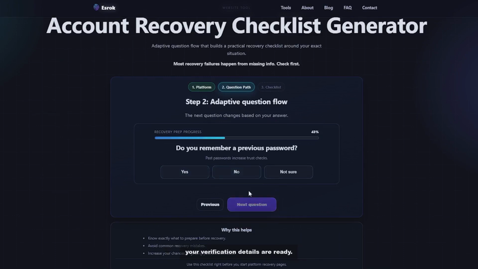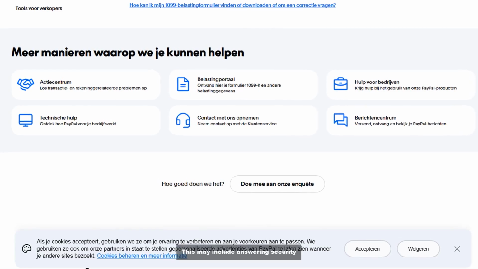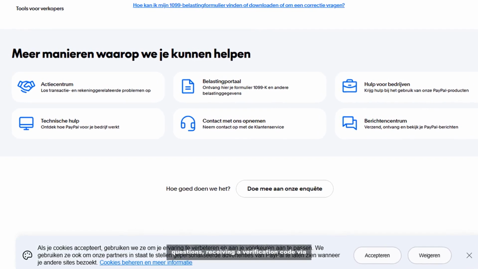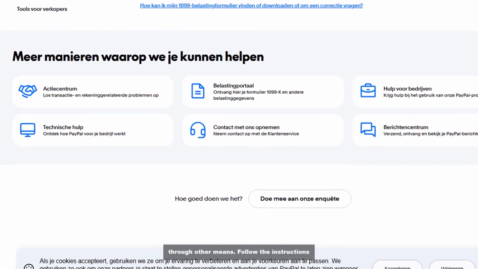Step 3. Verify your identity. PayPal will ask you to verify your identity. This may include answering security questions, receiving a verification code via email or SMS, or confirming your identity through other means. Follow the instructions provided.